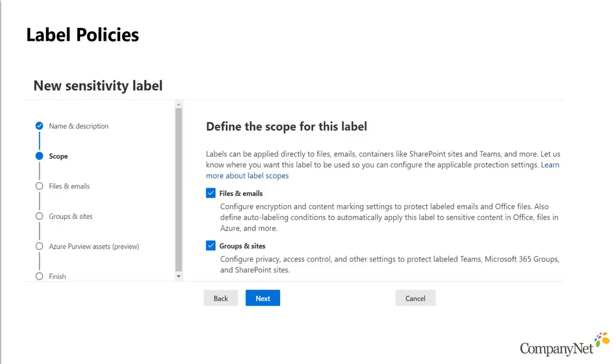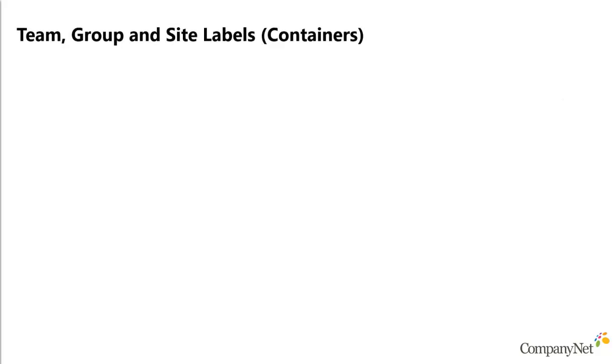So there are different ways we can manage that. Depending on the label that's chosen for the group or the site, different controls or configurations can be set, which we'll explain in the next slide. So team, group and site label container label policies. If we look at containers, it does not label files within the container. So it's important to mention that this is only for the site or the M365 group itself.